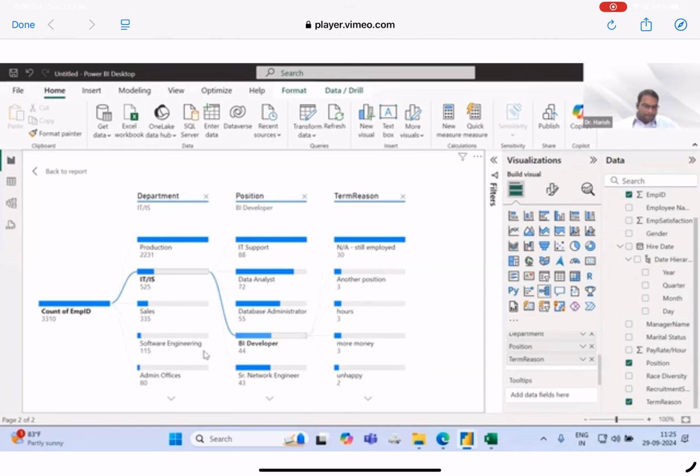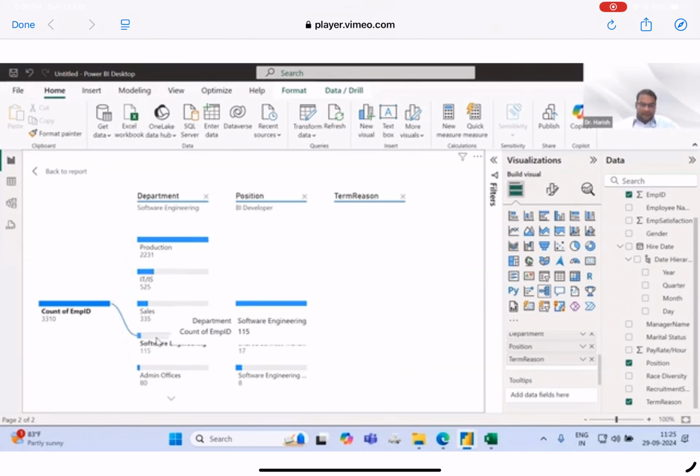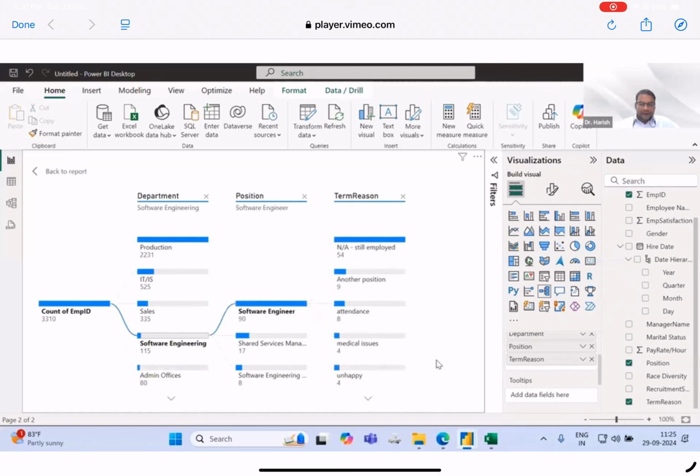But let's say, in case of software engineering, let me analyze that one. In case of the software engineers, click on that. Now, if I click on this, out of 90 software engineers, 54 are still working. That means nearly 60% are still working. 30% have left the organization due to various reasons, right? Such analysis, we can consider as a decomposition tree, or I can say root cause analysis, by using the AI splits in Power BI.